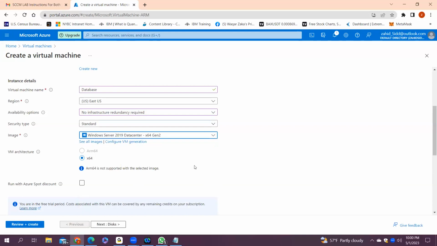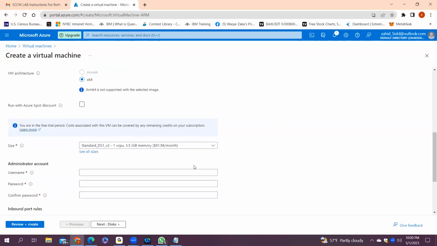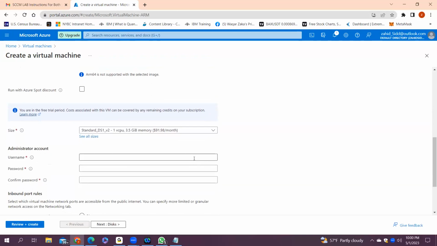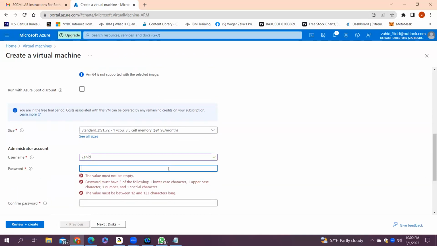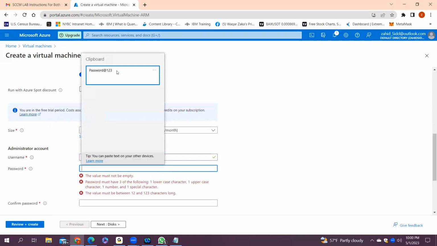Now below, let's go down. Now the size is 1 CPU and 3.5 RAM. That is already selected. But if it is not, then you have to make sure the size is 1 CPU and 3.5 RAM. Now the username and password, copy and paste it from the notepad which I have given to you. Don't type in the password.